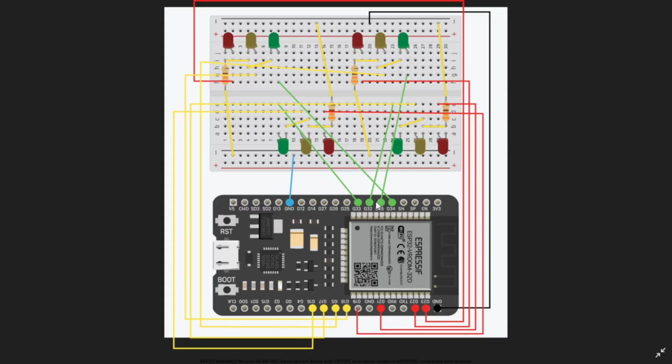Hello everyone, this is Barker Technical Solution, and in this video we are going to see how to create a four-way traffic control system using the ESP32.